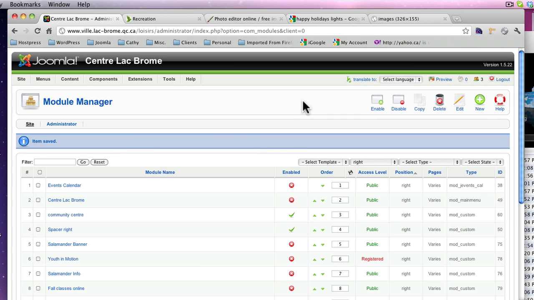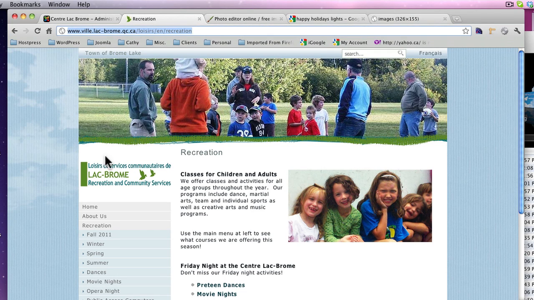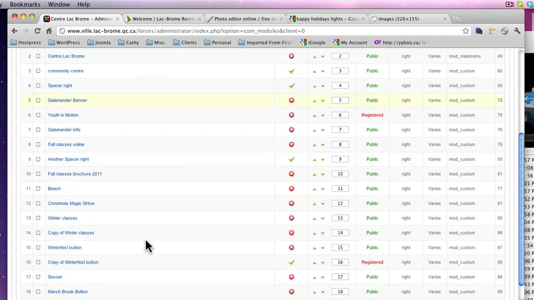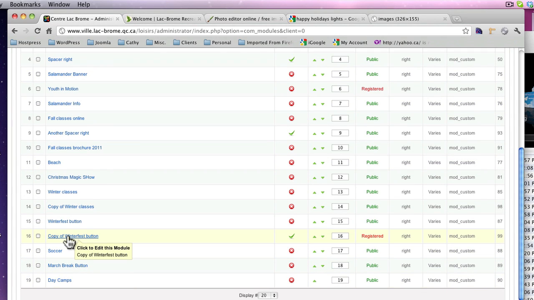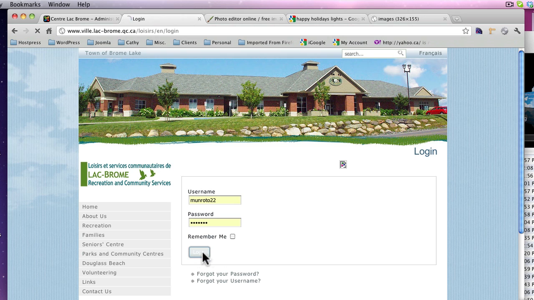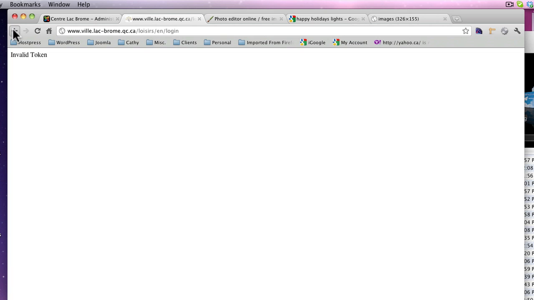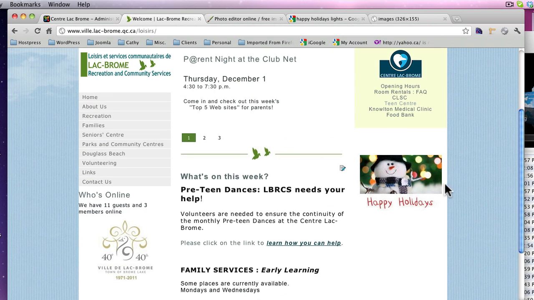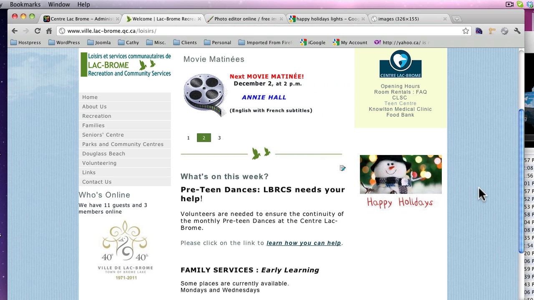And if I go to the recreation website and I go to the home page, it's not there because I'm not signed in. So go to the bottom, log in, because it's only unregistered. Log in. I guess I'm logged in now, currently logged in. There we go. So happy holidays. There's a little snowman with the happy holidays underneath.